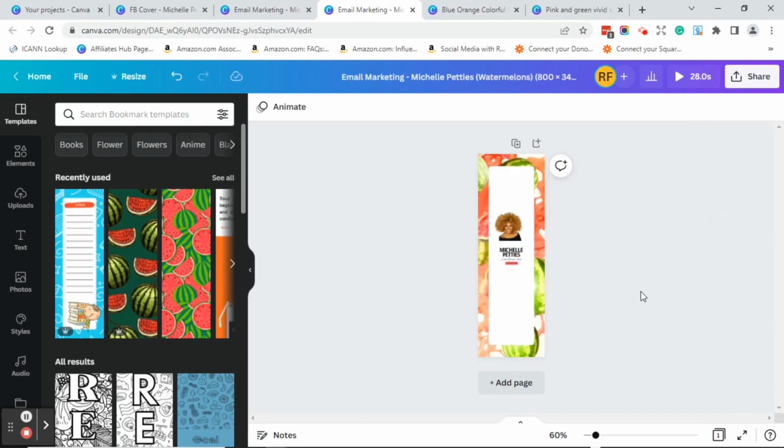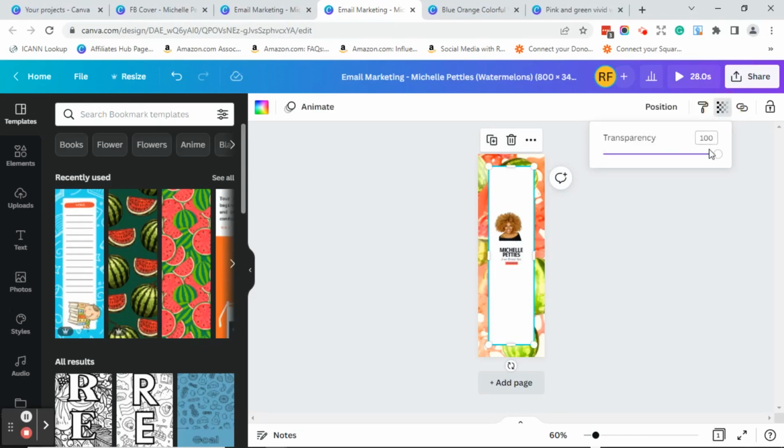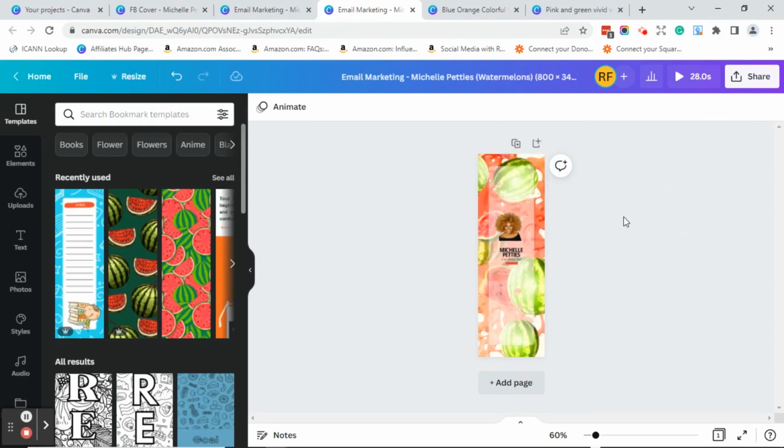So now what I don't like is that I can't see the watermelon through the white box. So I'm going to click on the white box. I'm going to click on this grid, which is a transparency feature, and I'm going to drag it until it looks the way I want it to look, where I can still see the watermelon, but her photo and her text is not hidden by the elements in the watermelon picture.